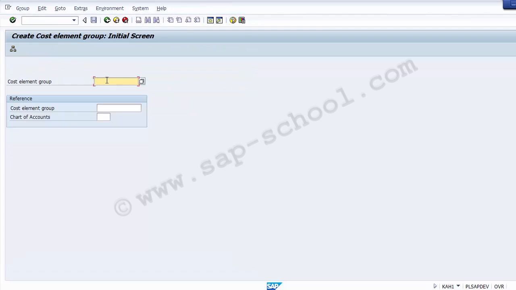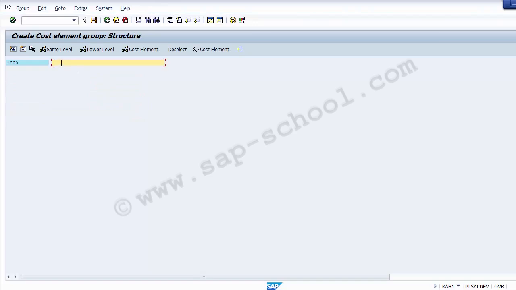Suppose I create a group named 1000, enter, and you can put a description to that. Suppose I name it group A, and you can save it. So the changes have been saved. From this you can create the cost element group, and now if you want to assign the cost element to this group, we can assign it with the help of the insert cost element option.